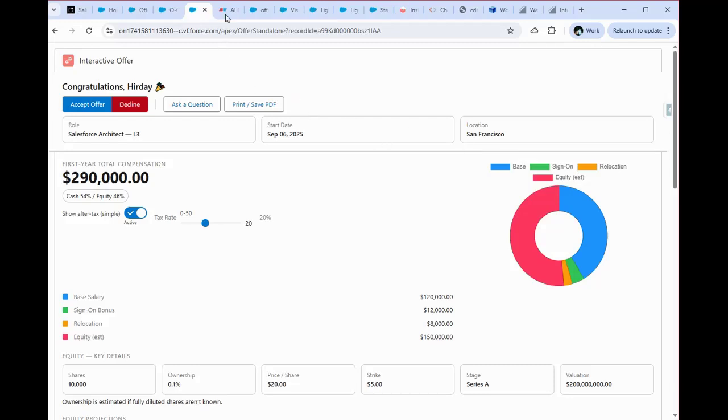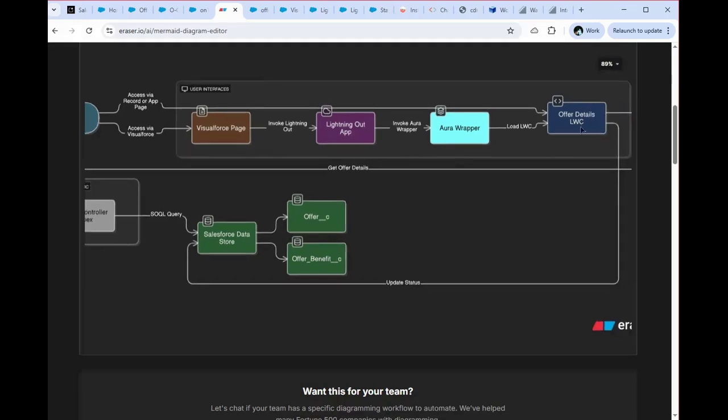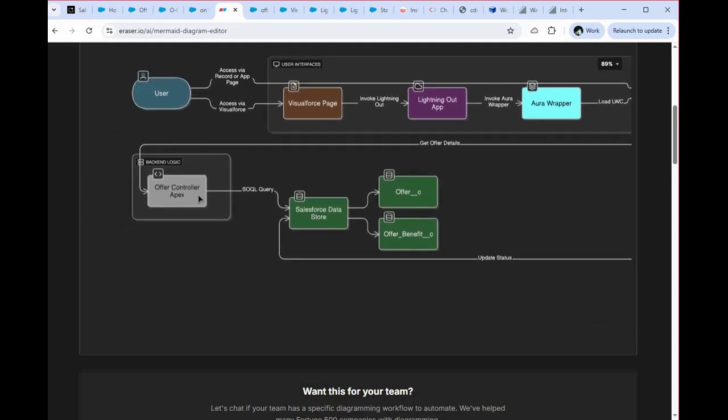Now, how all this was built, as a high-level solution. As a user, you can interact with it directly. If you are within Salesforce, you can directly go to the LWC and interact with it. In case you are an external user, then it is exposed via a Visualforce page, which is using a Lightning Out app. And then using an Aura wrapper, this particular LWC is being displayed. In Salesforce, we are using one Apex controller, and this controller gets the data from two objects. These two are the custom objects Offer and Offer Benefit.